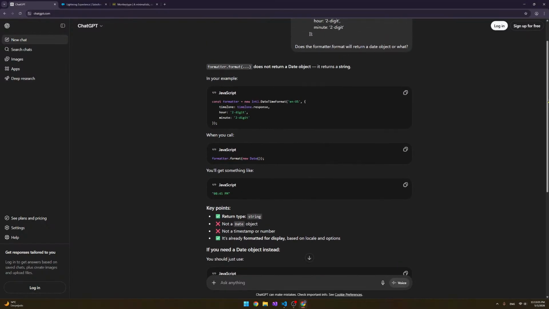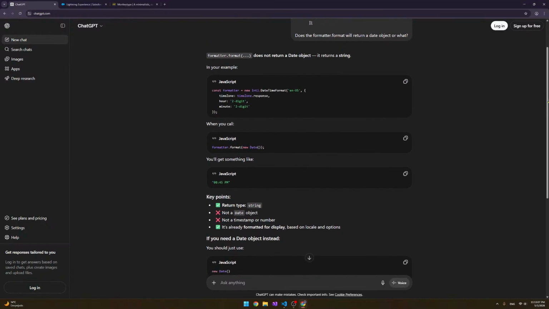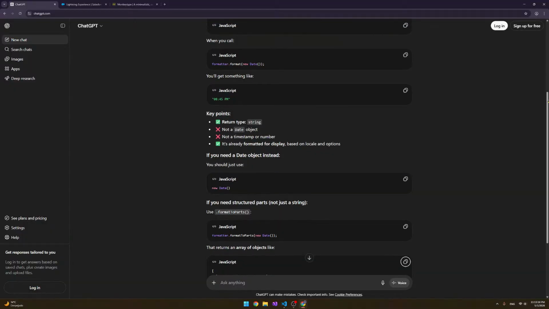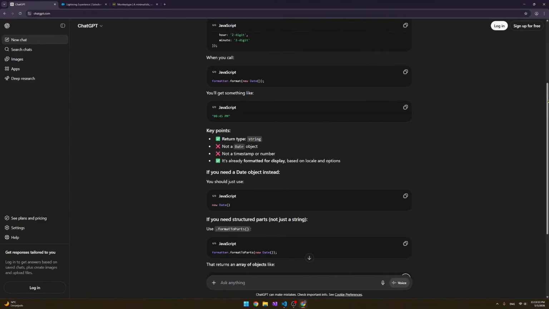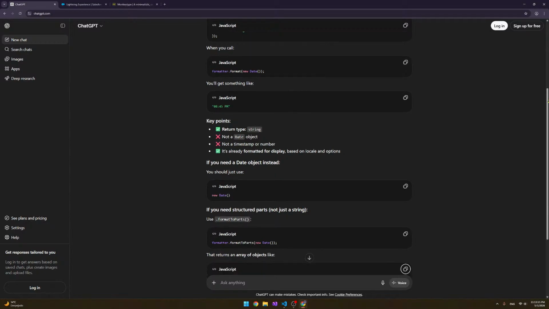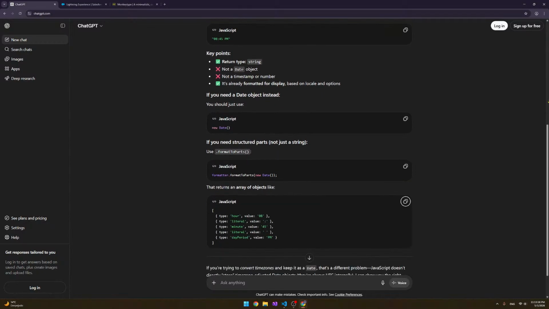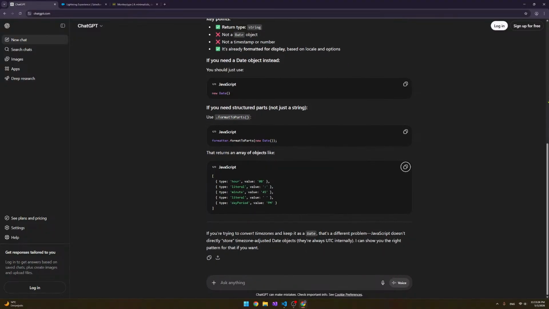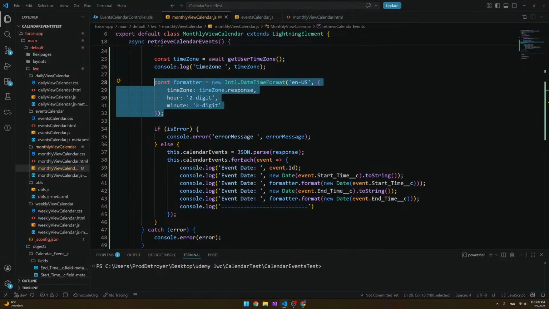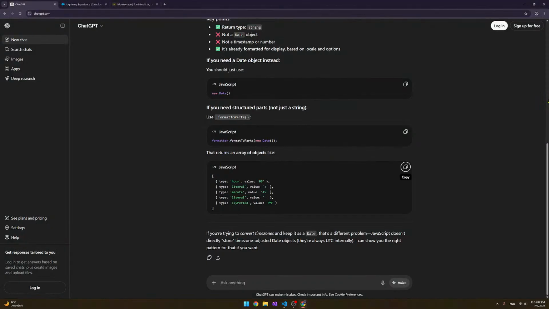When you call format, you get a string. It's already formatted for display based on locale and options. If you need structured parts, not just a string, use formatToParts. Huh. Wait a minute. But that's very dumb.